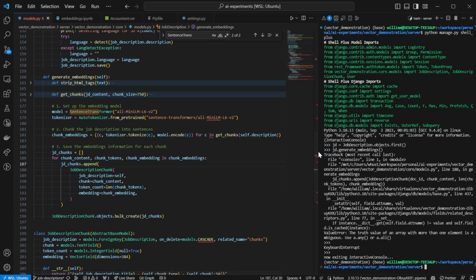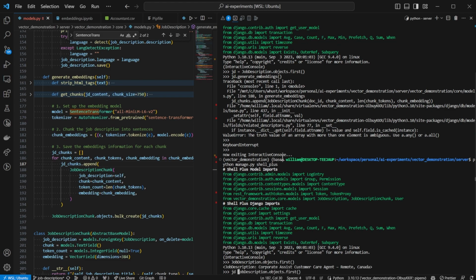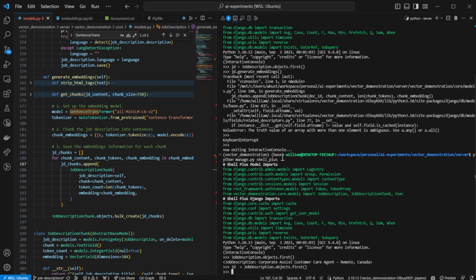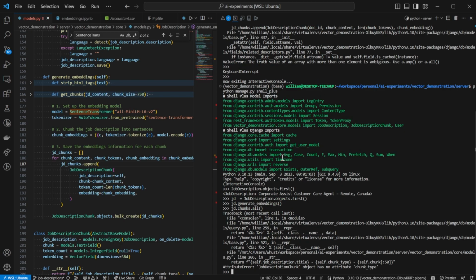Let's restart our shell here. Get the first job description, and then do jd.generate embeddings. All right, let it run. Okay, that was pretty quick. So now we can do jd.chunks.all to see the related chunks.